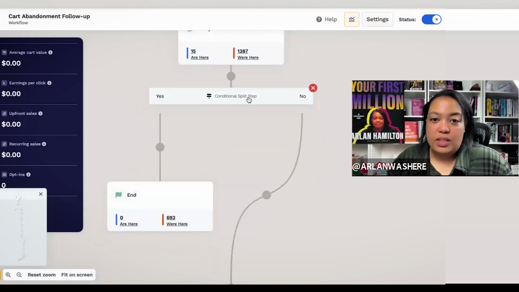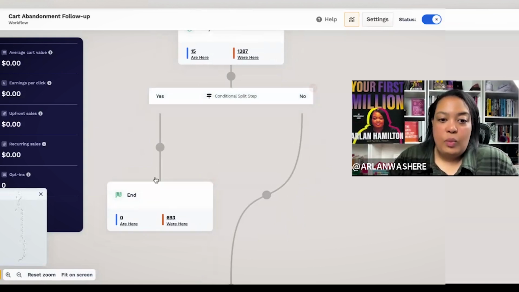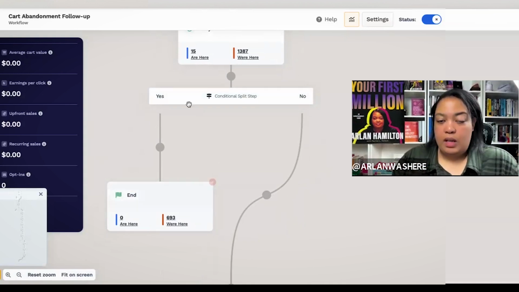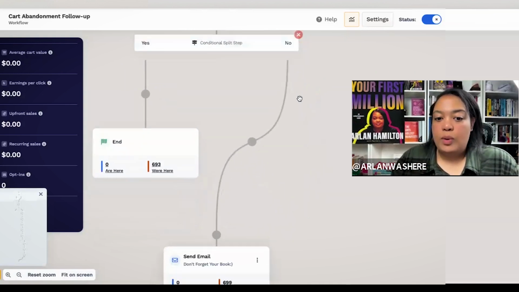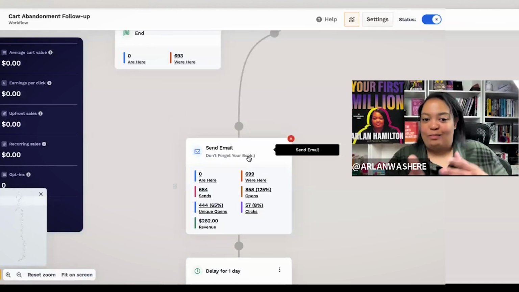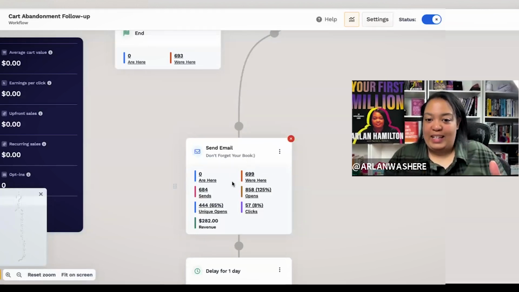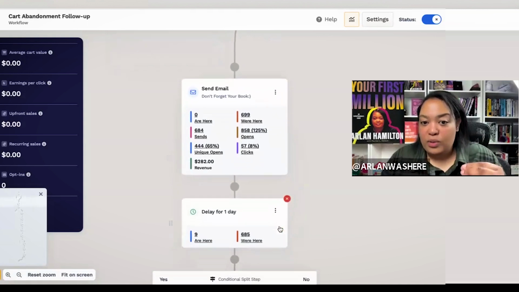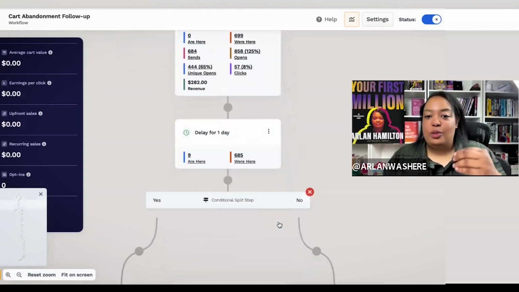So I did the split test, which is conditional. And it says if somebody went back and purchased something, we end this here because they're going to get picked up in that other workflow, right? But if they didn't after 3 hours, what are we going to do? We're going to send them an email that says, hey, don't forget your book. And I say in the book, right? And some people buy it. Some people do that. But even if they don't, I'm going to do this again.